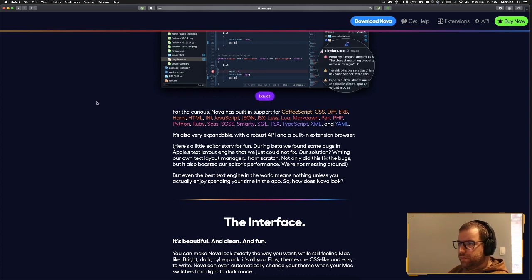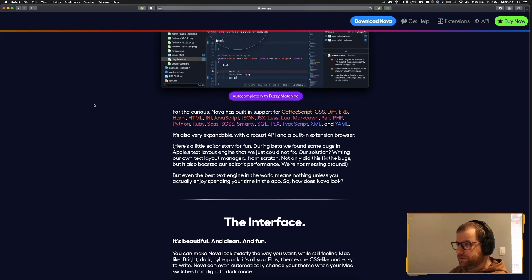So they found some bugs in the Apple text layout engine that they just could not fix, so they wrote their own text layout manager from scratch. And it boosted the performance.